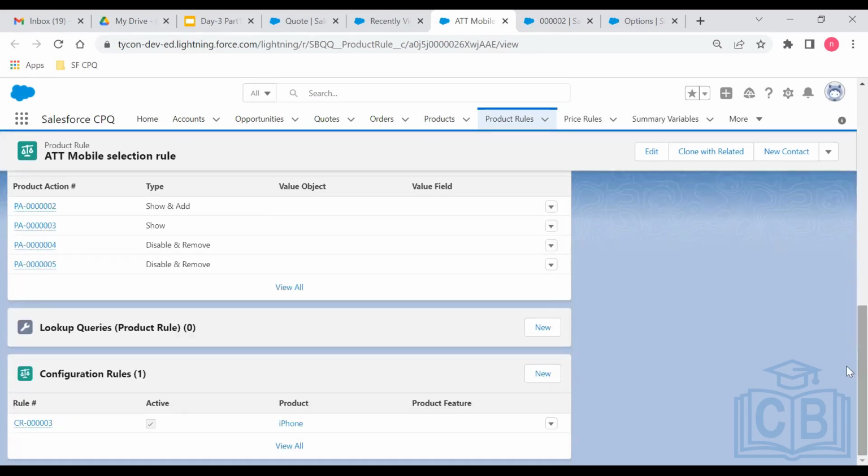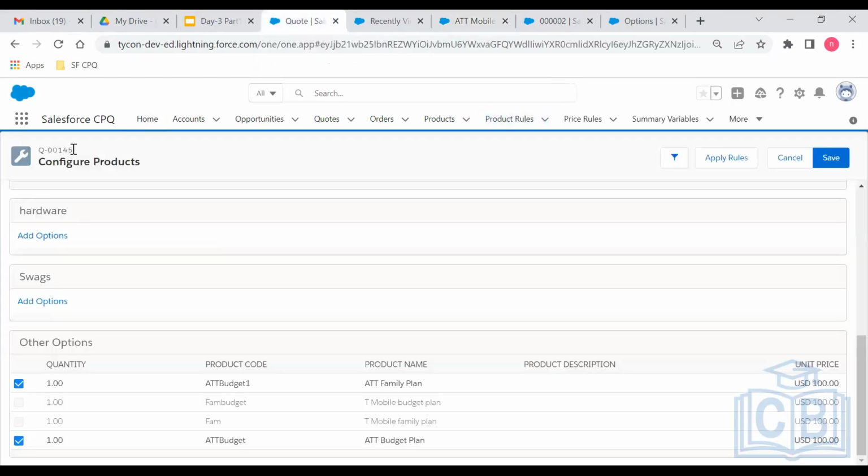I mean, yeah, I was clear on this. So just like T-Mobile, you have created 4 product error conditions. Whenever we select the AT&T, we are showing one, show and add, and disabling 2 items which are not related to AT&T. And the same with the T-Mobile, we are directly adding the budget plan and removing the non-T-Mobile items. Yeah, exactly right, correct. But there is one more item which you might miss, like how your product rule will work on your product called iPhone. It is based on the carrier.